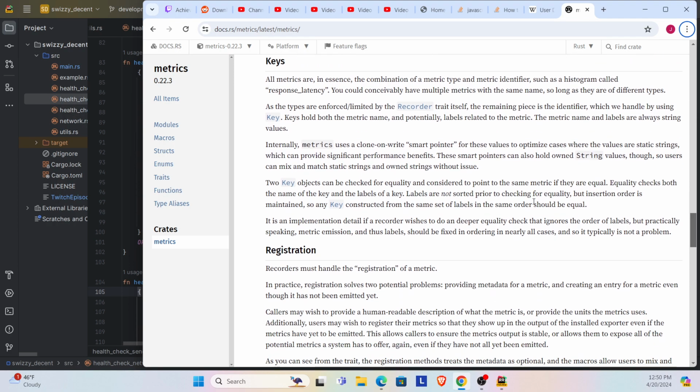Internally, metrics uses a clone-on-write smart pointer for these values to optimize cases where the values are static strings, which can provide significant performance benefits. These smart pointers can hold owned string values, so users can mix and match static strings and owned strings without issue. Two key objects can be checked for equality and considered to point to the same metric if they are equal.